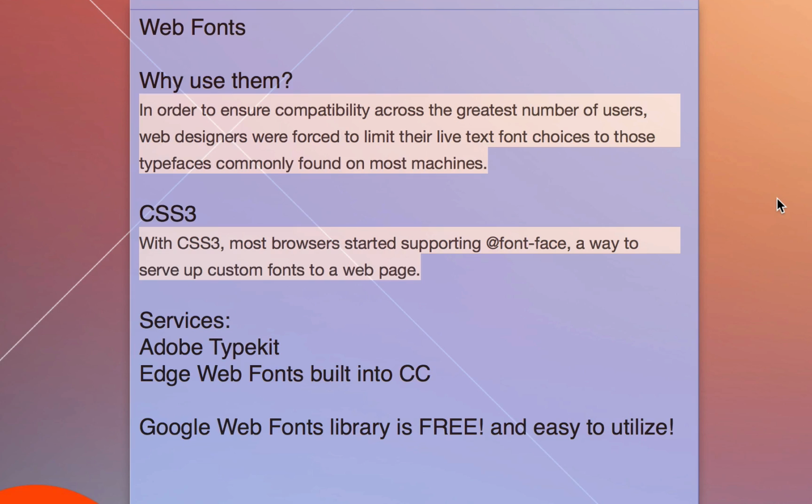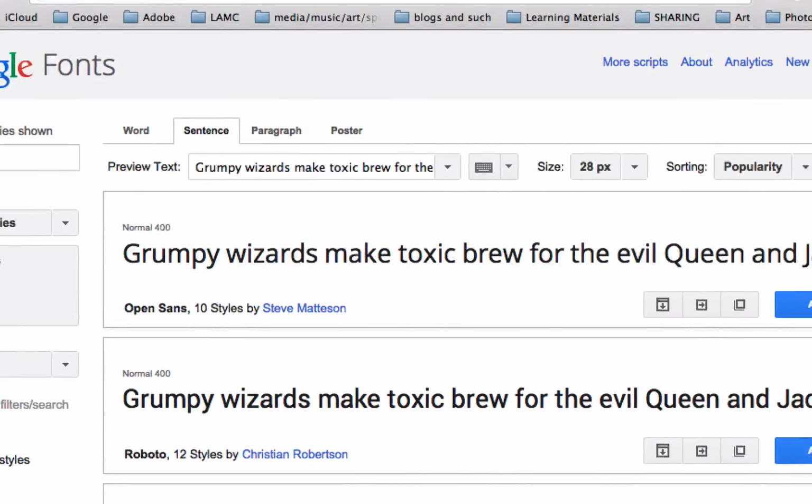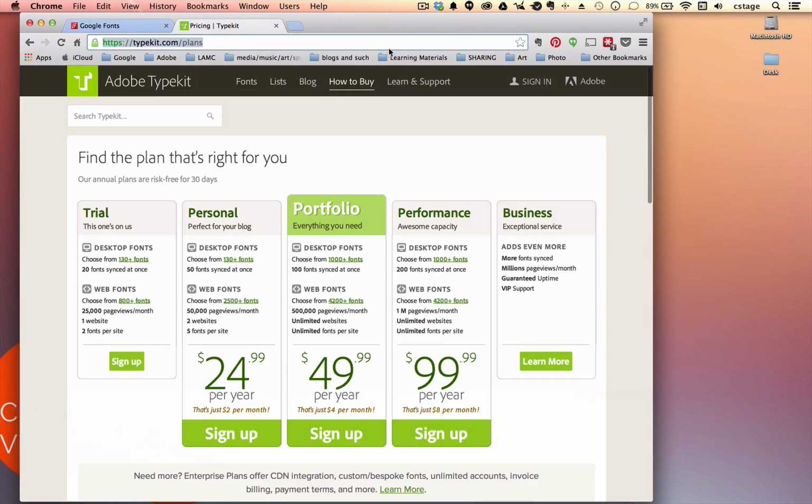The other one is the Edge Web Fonts built in directly to Dreamweaver CC, which is pretty cool, but that's going to be another tutorial. What we're going to talk about, though, is the Google Web Fonts library, which is free and really easy to use. So why wouldn't you use Typekit? Let's look over here at the web browser.